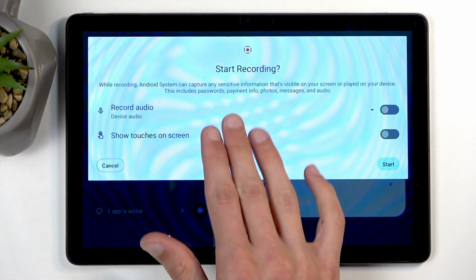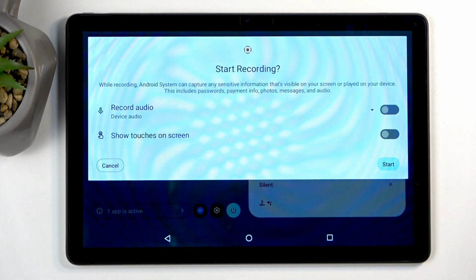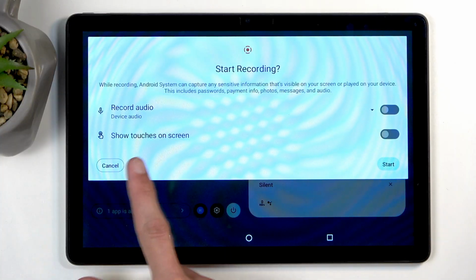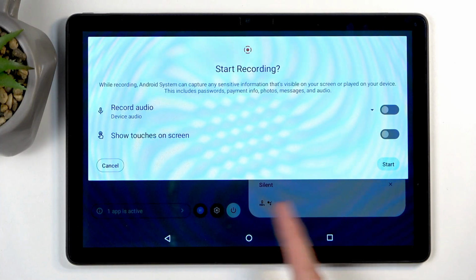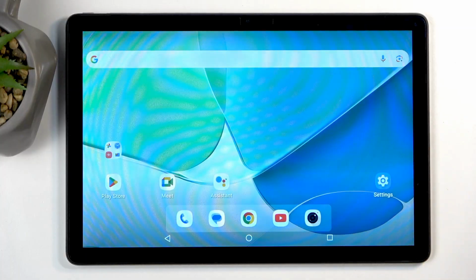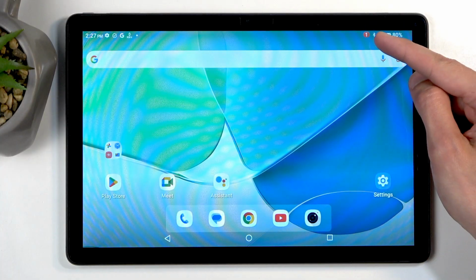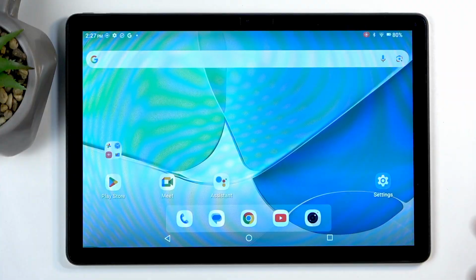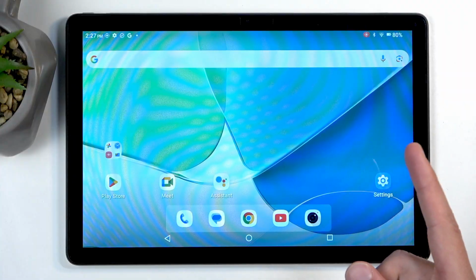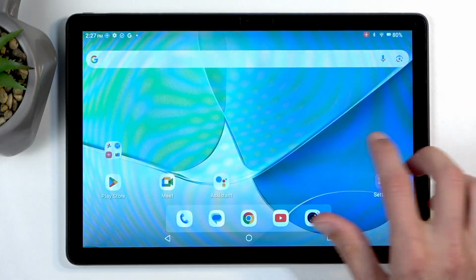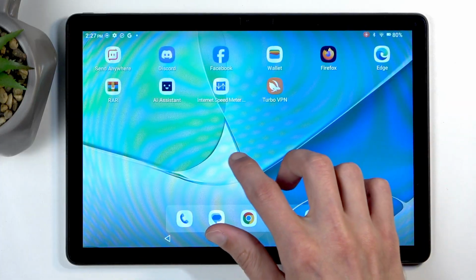Choose the settings for it, so audio, you can record device, microphone, both or none. And you can also record touches wherever your finger was pressing the display. And just click on start. It begins a 3-second countdown, and then when a notification, or I guess there won't be any sound, maybe it's turned off, it will begin recording.